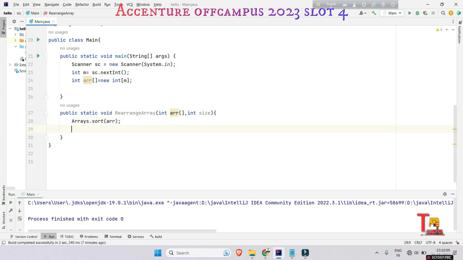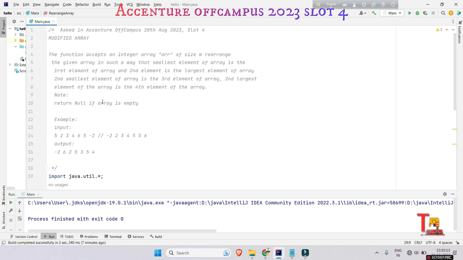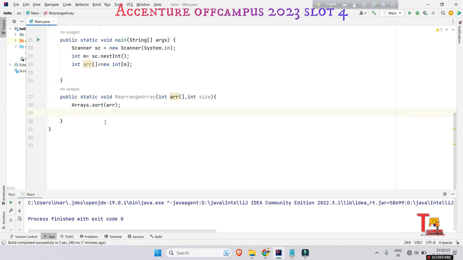Sorted, and then it was mentioned that return null if the array is empty, but we have taken this as void, so it will not return anything, we will print directly here. But you can do it with int. It is your duty to fulfill the criteria. I'm just giving you the logic fully.